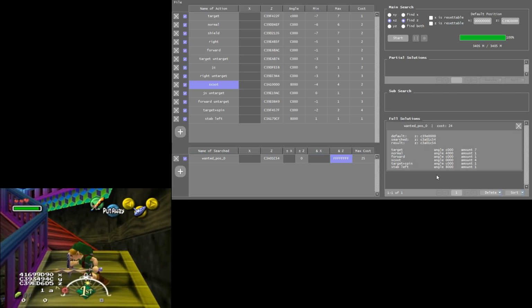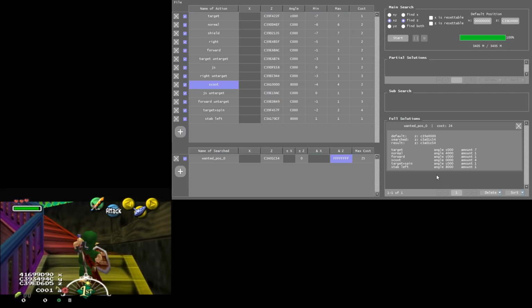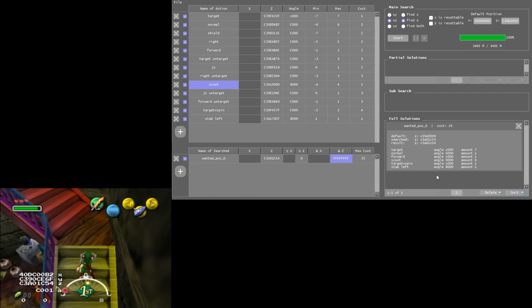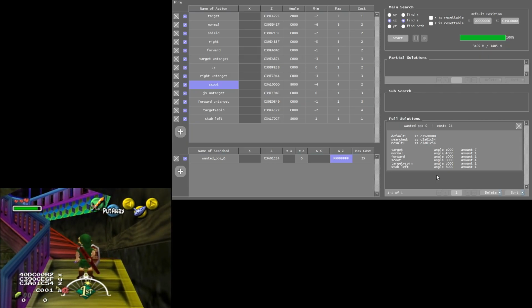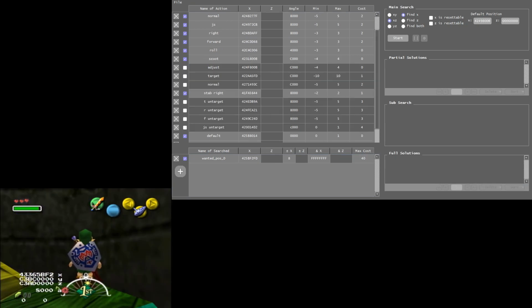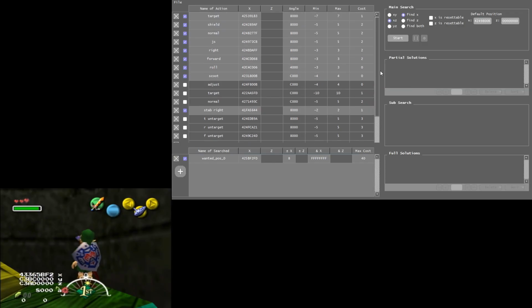So we now have target plus spin, and I actually forgot to write down that it also needs to be shielded. So yeah, this is the right solution. C3A01C54.